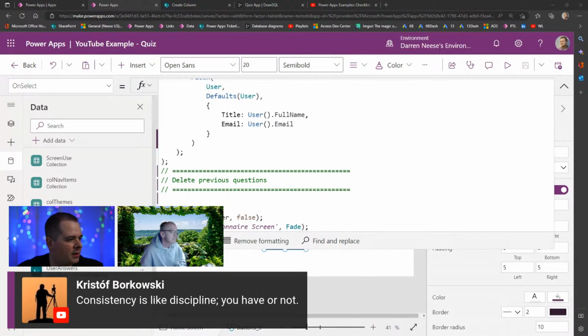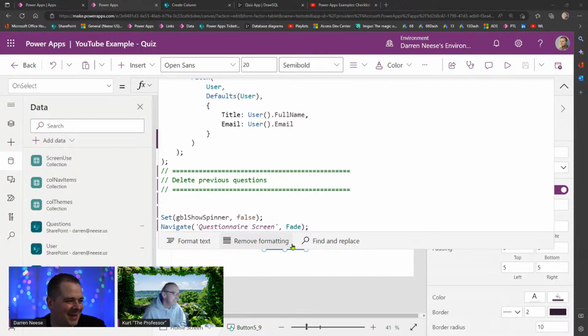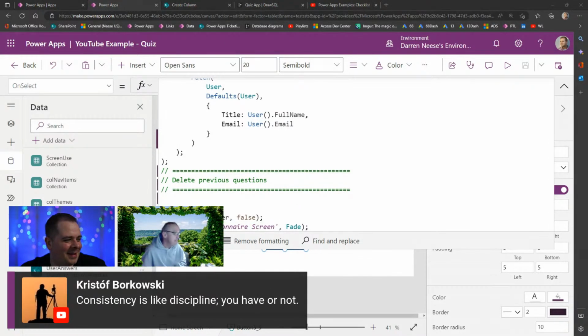Now I do have another comment. Christoph says, consistency is like discipline. You have it or you don't. That's right. Sometimes that's true. Sometimes you can't even teach it. It's a discipline. You either got to want to do it or you don't.